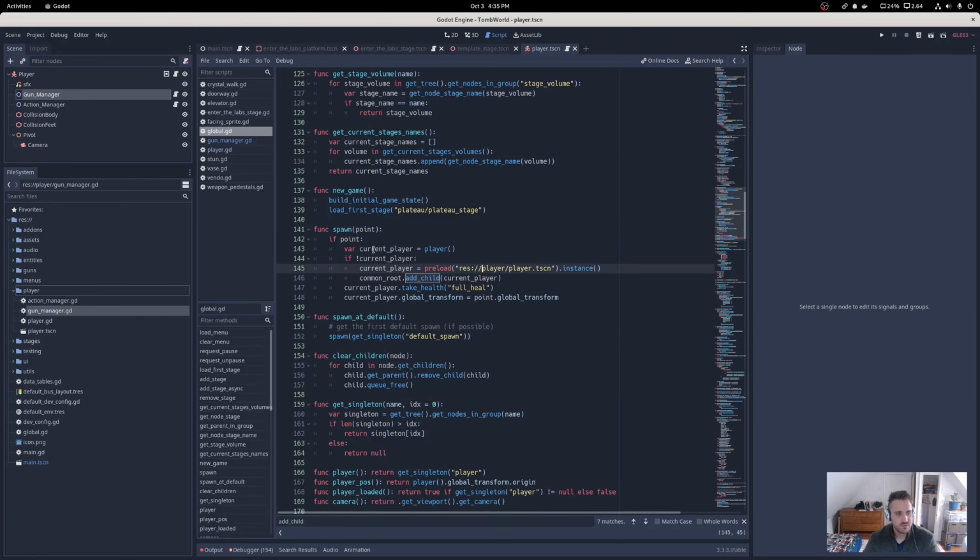Yep, here we go. So this is where we instantiate. There's a spawn function, and this is the spawn at default. You'll recall we had that default singleton in every stage, so there's a function to just respawn the player at the default. Otherwise, they spawn at whatever spawn point you pass in.